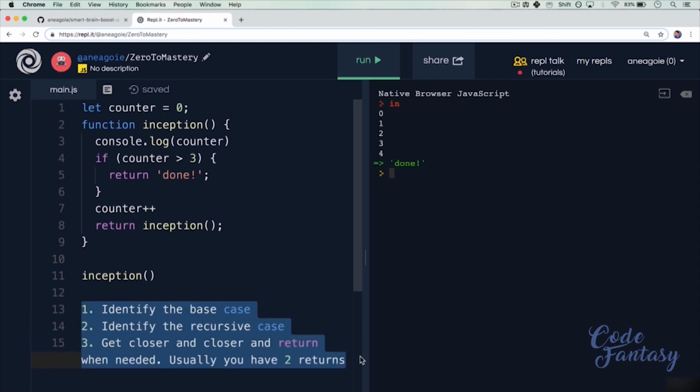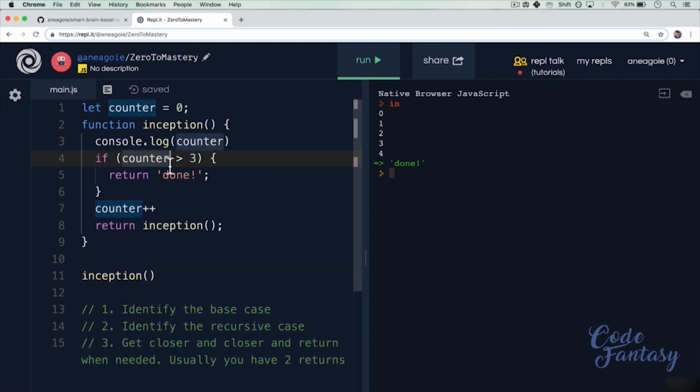So let's comment this out. We have an idea of how recursion works. The function simply gets closer and closer and closer to the base case, and once it gets to the base case, it finally returns and pops functions off the stack. But that's enough talking for me. I think it's time for us to do some coding exercises to get really familiar with this topic.